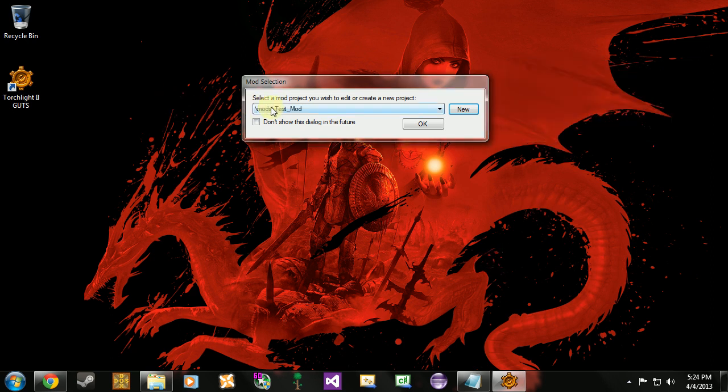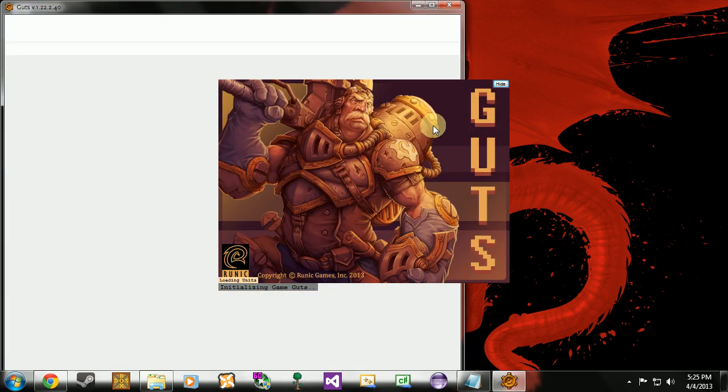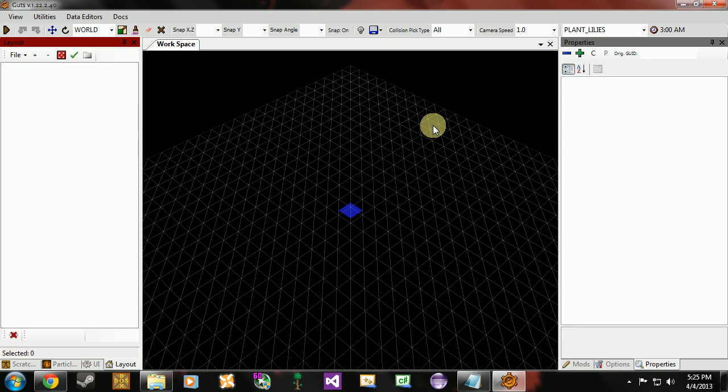You'll see that it creates a directory for us in the mods folder for the mod that we just made, and go ahead and hit OK, and Guts will load up. Okay, so now that we're in the editor itself, this probably looks pretty familiar to most people, well, a lot of software has a layout like this.